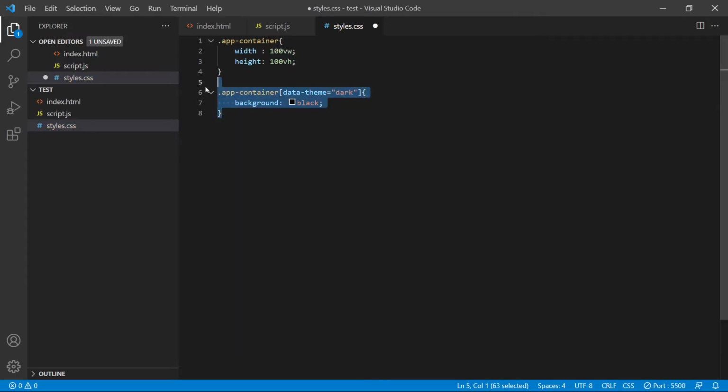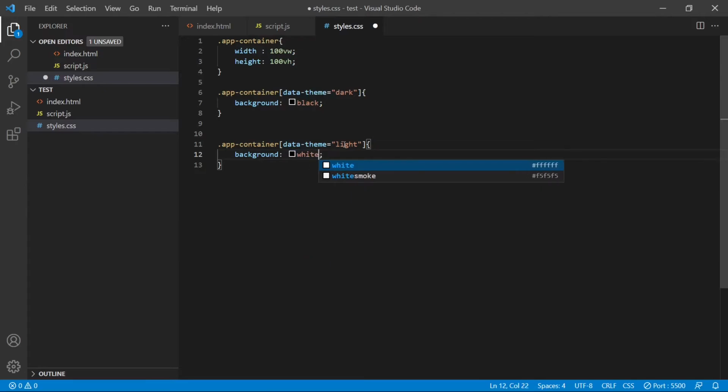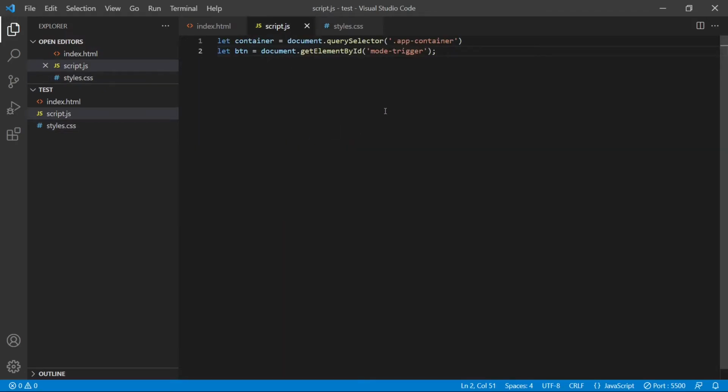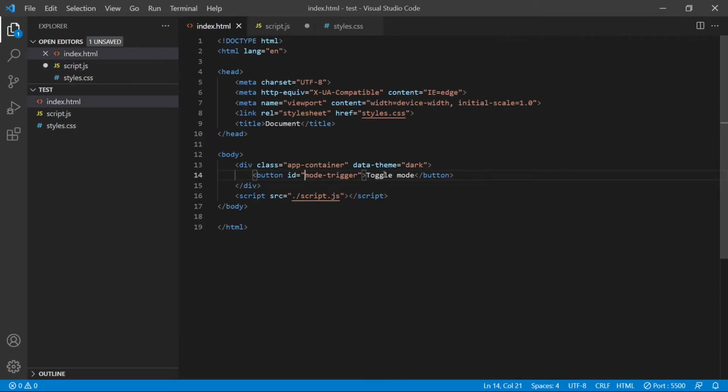I'll just copy the whole thing and create one for the light theme, which will have a background of white. Now coming back to my script file, what we need to do is add a click event on this button. So whenever I click on this toggle mode button, it will go and look at the data attribute of this app container element. It will see what it's currently set to. So if it's currently set to dark mode, then it needs to set it to light mode, and vice versa.